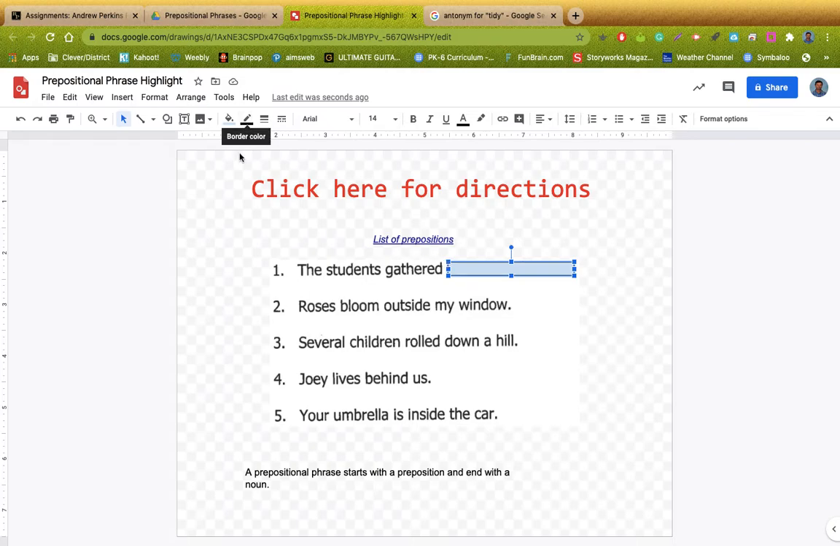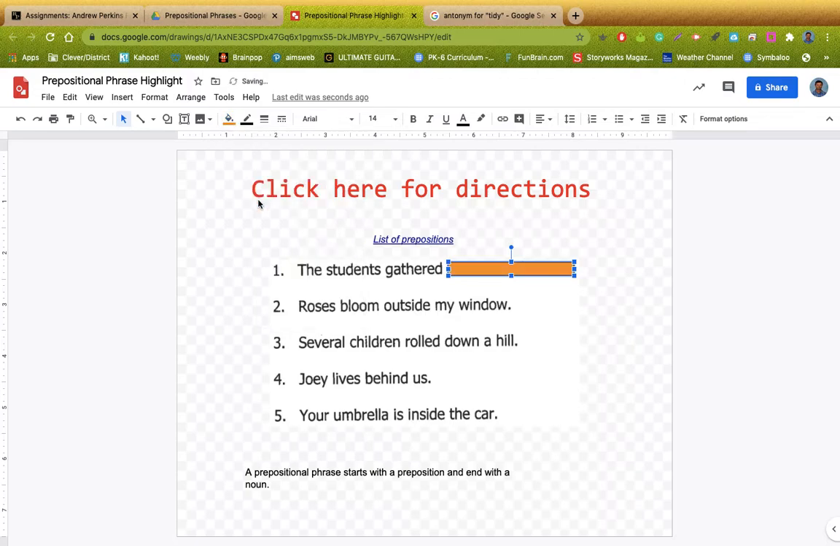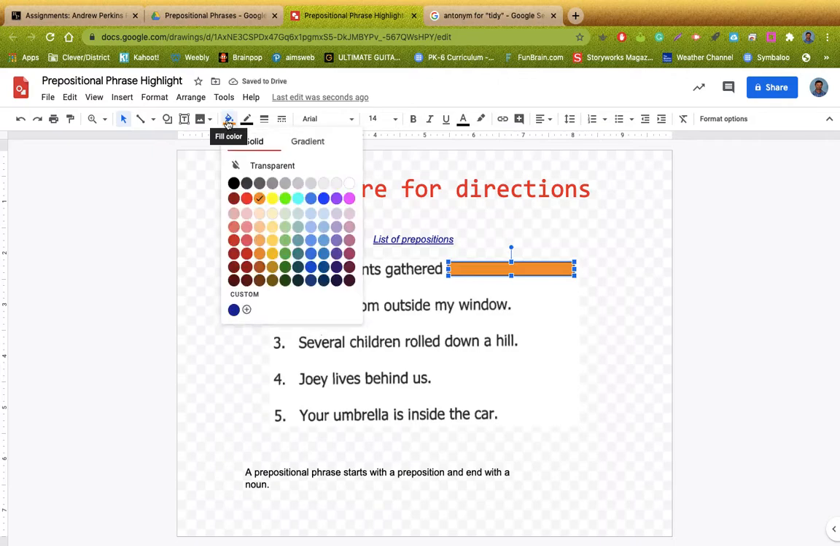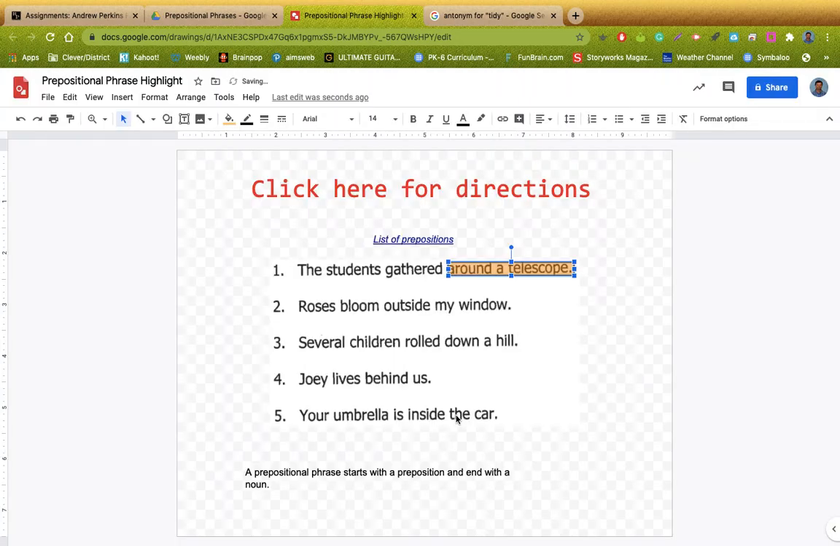So here's what you need to do. Go to Fill Color, click it, and go down to Custom. Actually, before you go to Custom, go to whatever color you want it to be highlighted. I've been liking orange lately, so I'll say orange. Click that again, and then go down to Custom. And then look here, the transparency bar. I can drag it down, hit OK, and now I can see through it. And I'll click out of it.